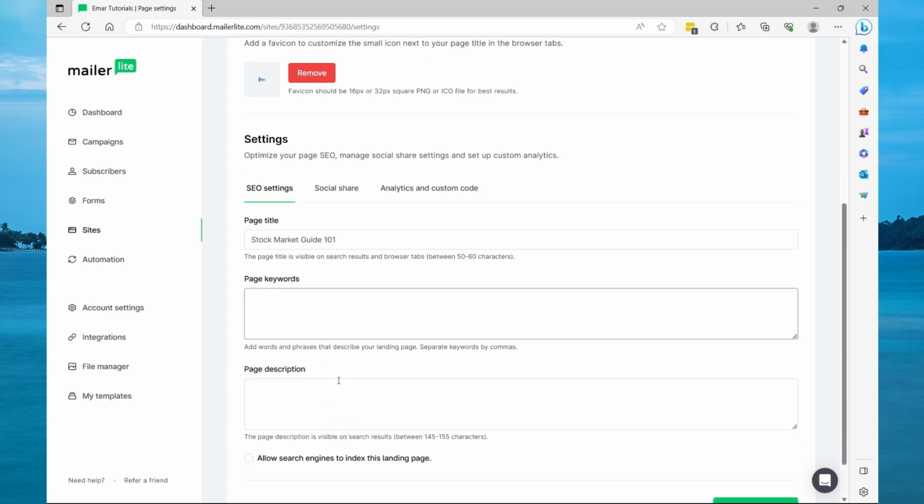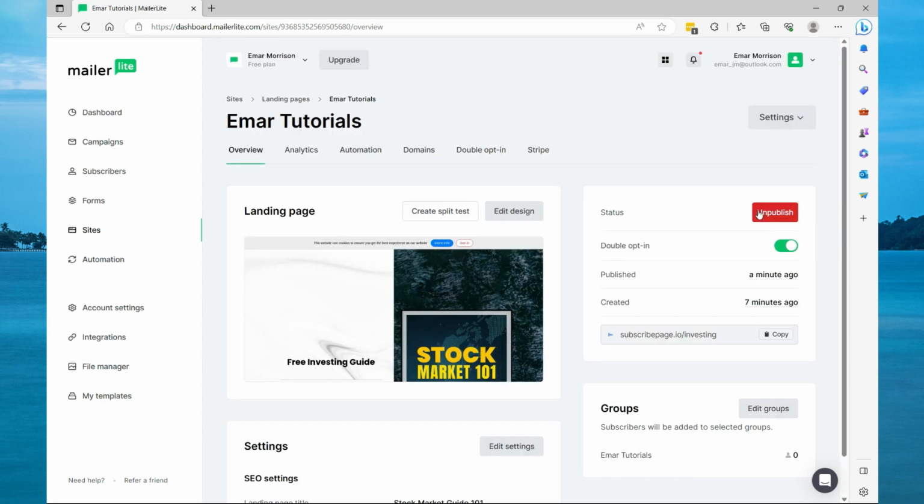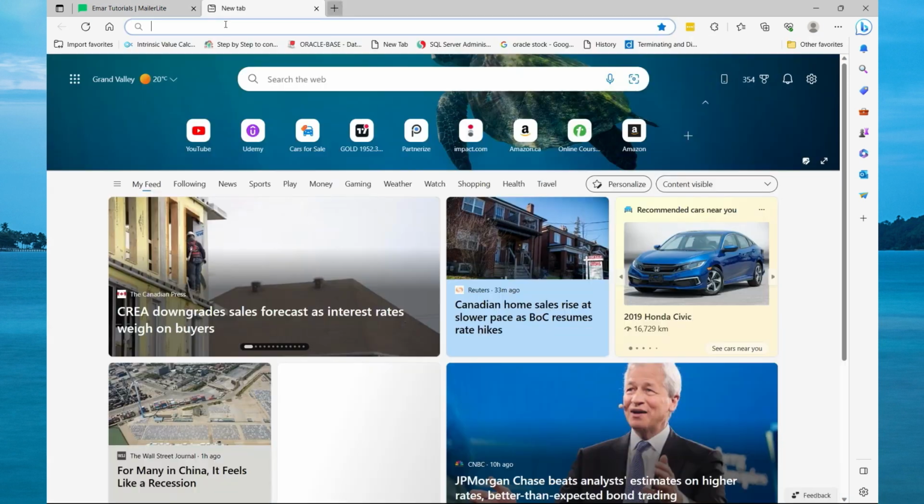And here you're going to specify some keywords for search engine optimization, as well as provide a page description, right? So this will help individuals locate your page whenever they search the internet. So here I'm going to select save and continue. So basically my landing page is now published, and this is the URL that you would need to share in order for someone to access your landing page.